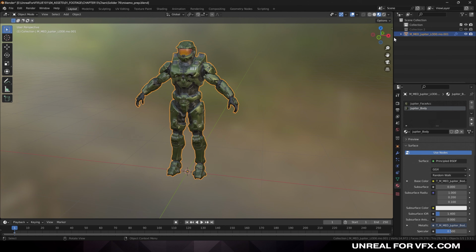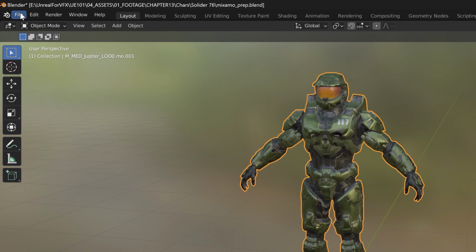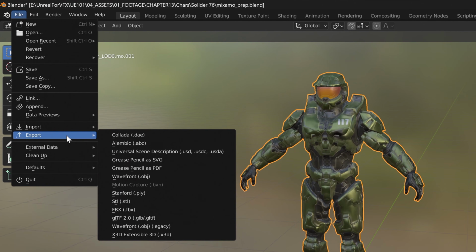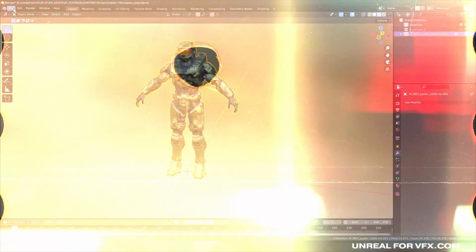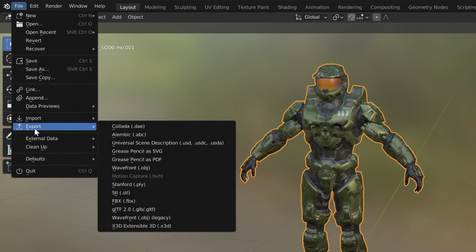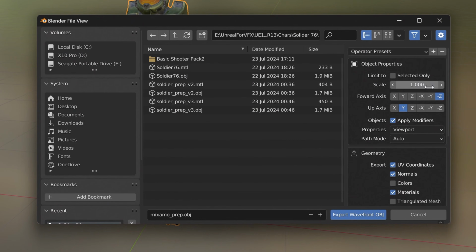Let's select our character and make sure there's no rig attached. Now let's go to File, Export, and we can export this as a .fbx file. I'm gonna limit this export to selected objects only, and we're ready to export this out. Otherwise, if you're experiencing any issues, you can also export this as a .obj file. I've never had any issues importing a .obj file. The one thing I've found is that you want to multiply the scale of your scene by 10 units before we export it over into Mixamo.